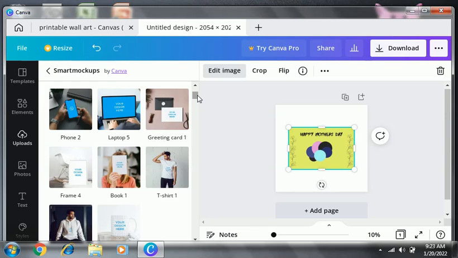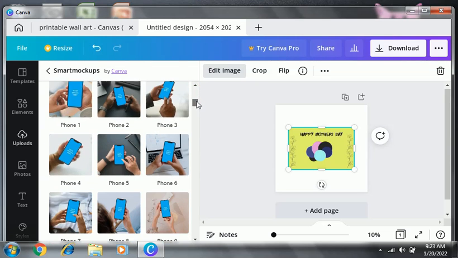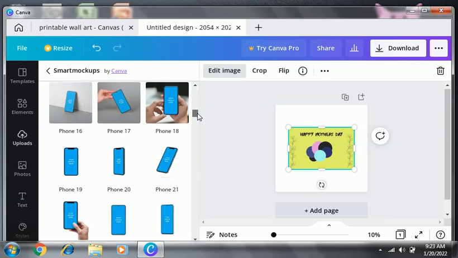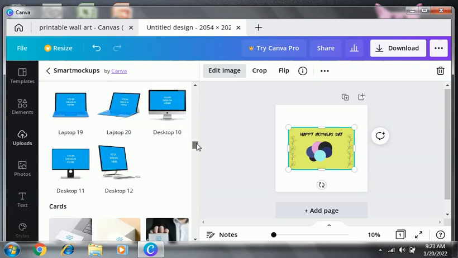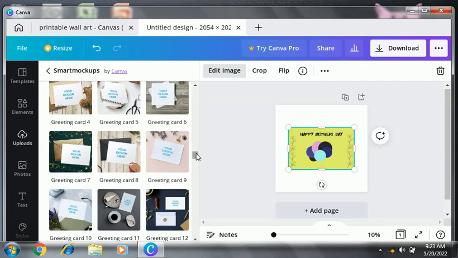So since this is a postcard, I'll just use the postcard mockup. You can see there is phone mockup, books, t-shirts, many types of mockups, greeting cards and all that. If you scroll down, you see more mobile phone mockups, different types. So there is actually a wide variety for you to choose from, even laptop mockups, business card mockups, and many more. So I'll just go ahead and choose one for my postcard. I think I'll go with this one.